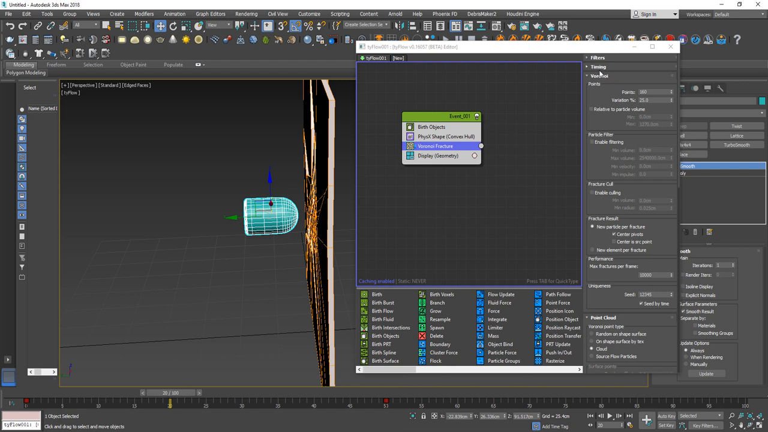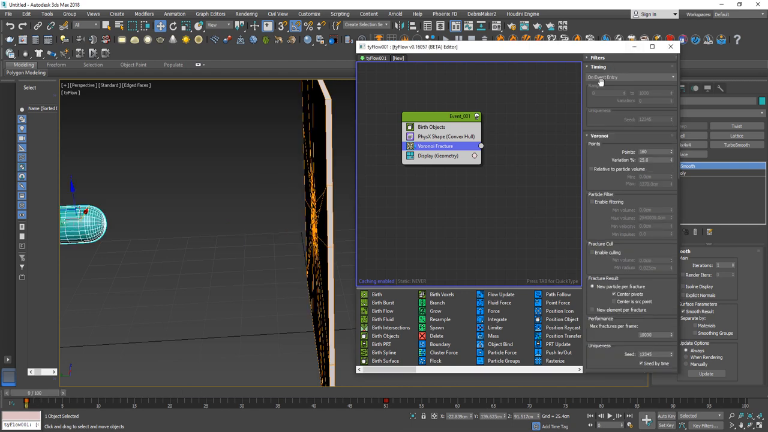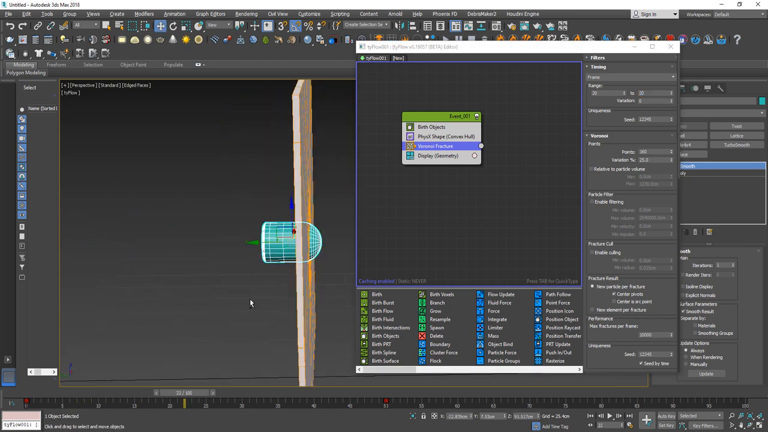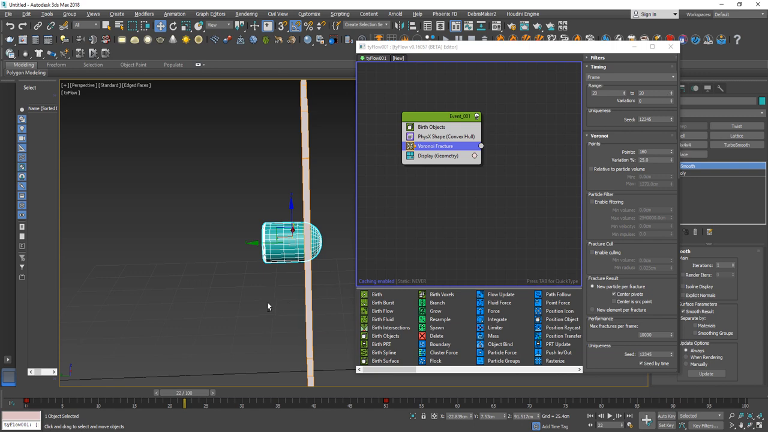In frame 20, I'm gonna go back to timing. It's on entry level, so whenever this event enters, it's gonna fracture. It's just already there from frame 0. So what I'm gonna do is change it to frame and make sure it is a one frame value, like frame 20 to 20, right? Because even if it's 20 to 21, it's probably going to crash your system, because it's going to fracture on frame 20, and then at frame 21 it's going to fracture those fractured pieces again. So it's very sensitive. So I'm just going to change it to 20, 20, make sure it's one frame, or whichever frame is in your case, but make sure it is one frame, okay?